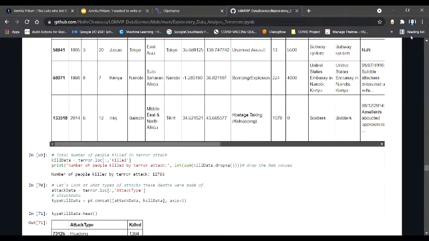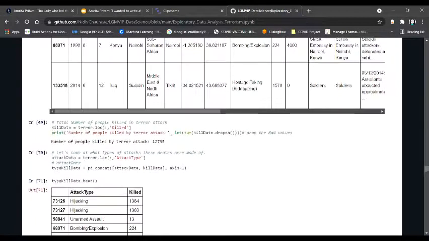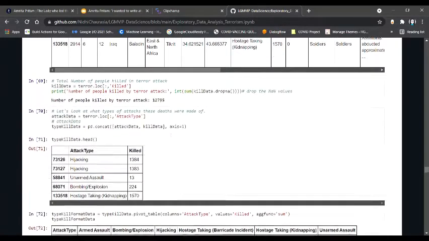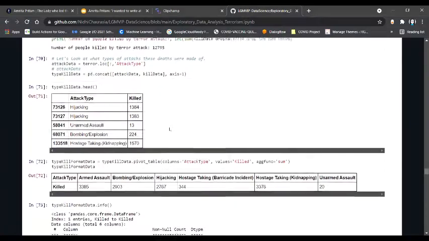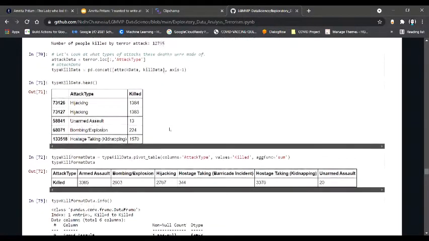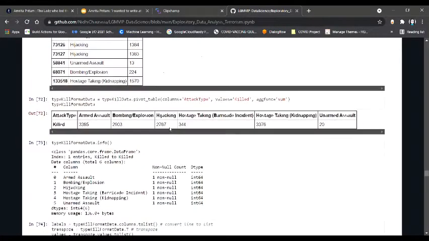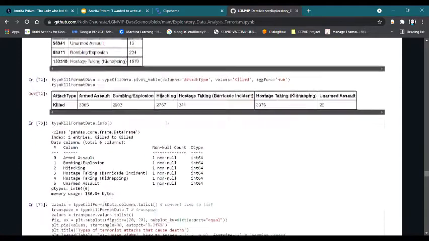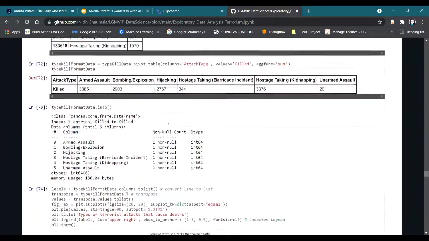We can observe that the total number of people killed in terror attacks is 12,795. And looking at the types of attacks, these deaths were caused by hijacking, unarmed assault, bombing explosion, and hostage taking like kidnapping. And here I've printed the attack type, number of armed assaults, number of bombings, number of hijackings, etc.